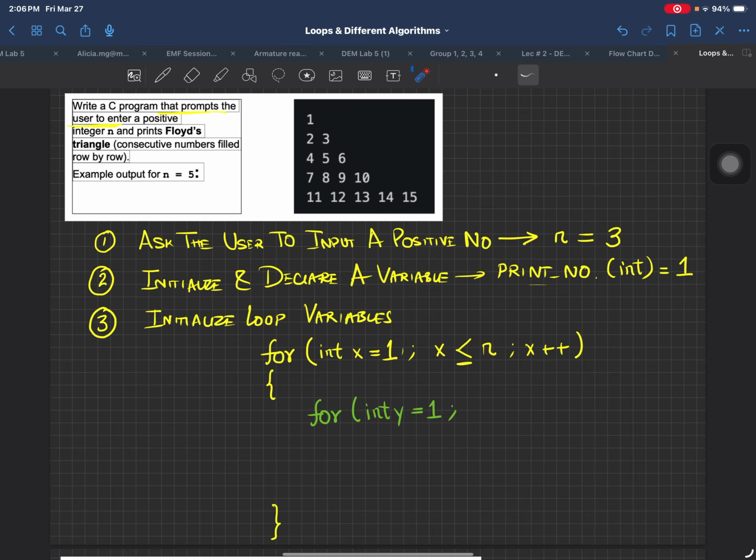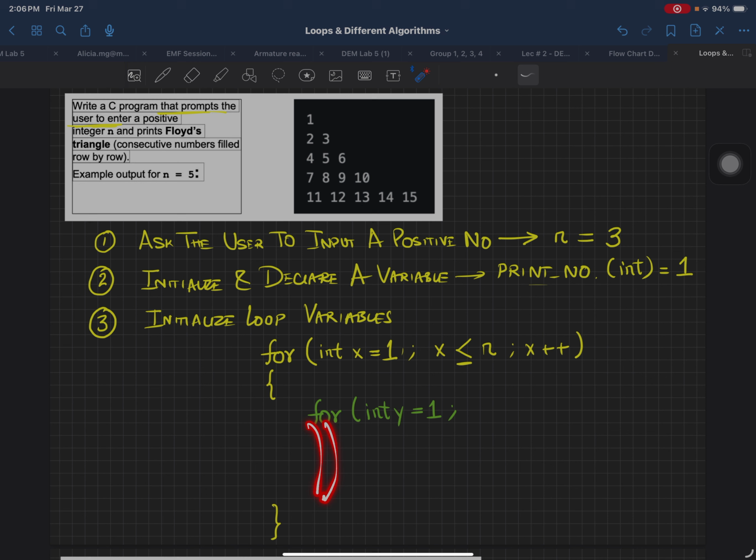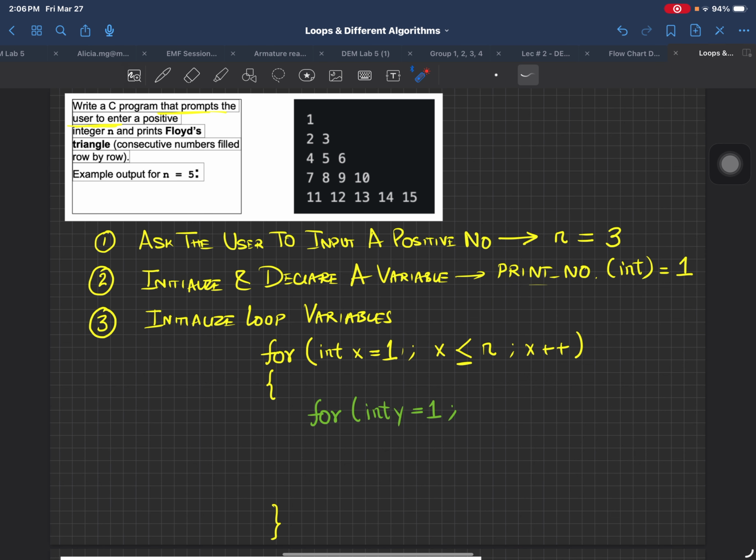So if this inner one is being run for the very first time, this has to be run once. If it is going to run the second time, it has to be done twice. So if it is running for the third time, I have to run it 3 times. And if it is running for the fourth time, then it has to be done four times. So this means that this value of y has to go up till that point, which is the iteration number of the outer loop.